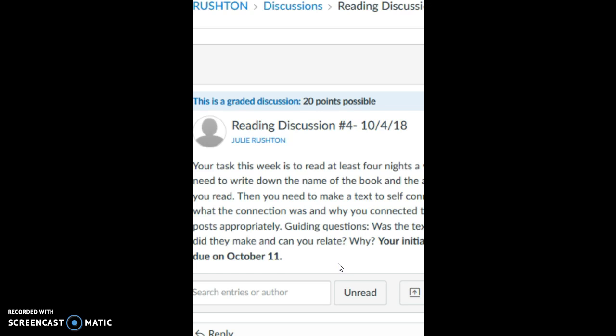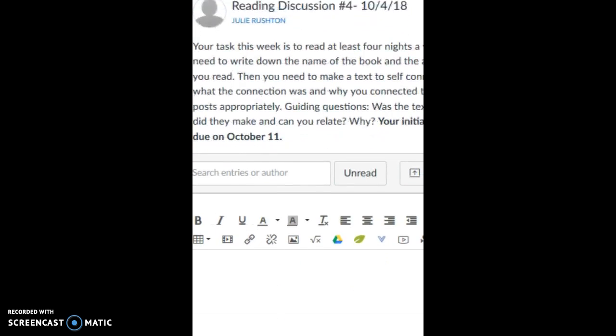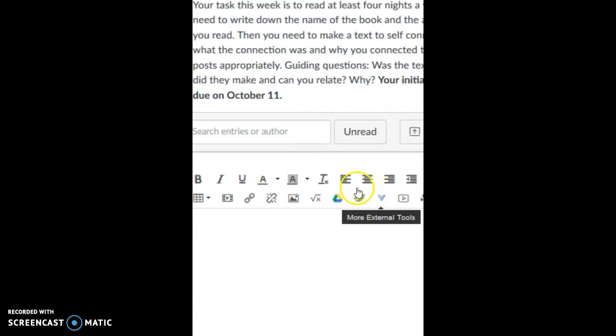So what you will do first is you will come down and you'll click on reply. Once you click on reply, it gives you a text box that you can type in. So you will start typing, and I would say this week I read The Mark of a Thief by Jennifer Nelson. And then I'll just write a quick summary.